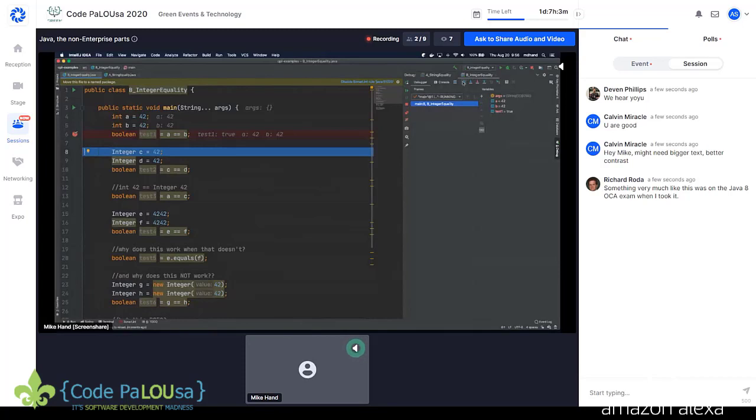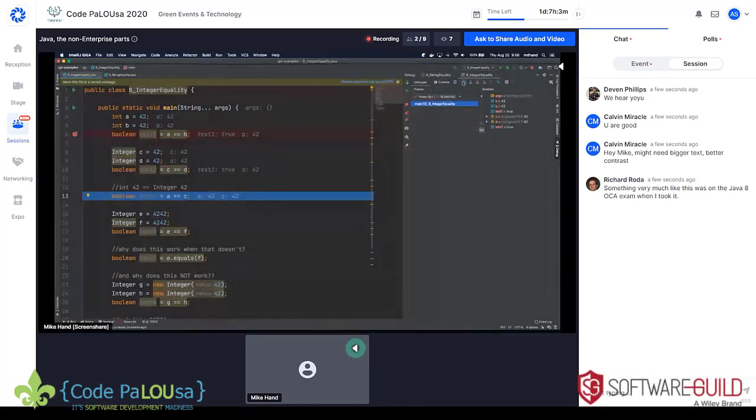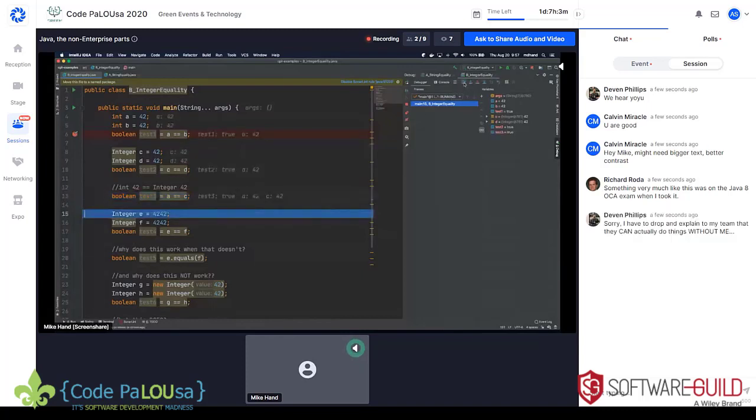Now we're going to use the integer class, and we're going to assign them the same primitive value, 42, to both of them. Let's do C, and we'll do D. Now we're going to compare C and D. Yes, those are also equivalent, double equal equivalent. All right, now let's compare the primitive to the object, and let's see what happens there. Yes, those are also both double equal equivalent.